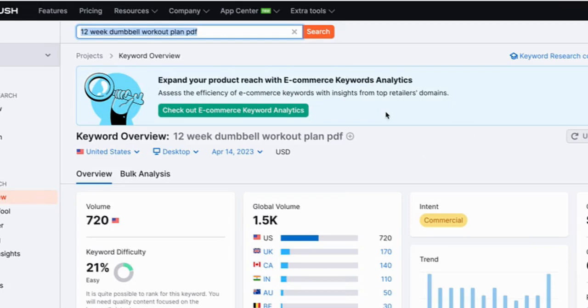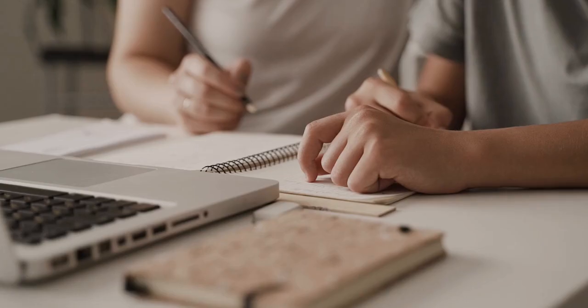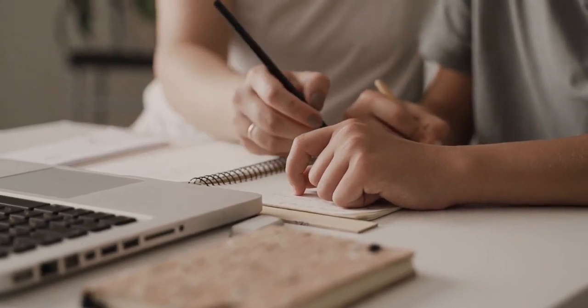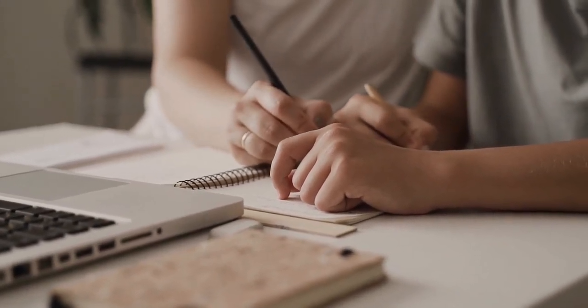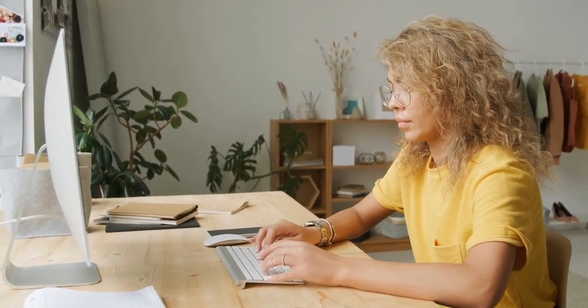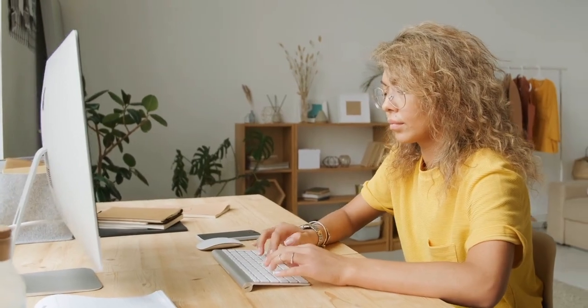Okay, so let's say we settle on the 12-week dumbbell workout plan PDF, and this is what we're going to be writing about. So it's not enough just to find a keyword. We have to write an article that can compete with the other articles out there. So that's why we want to take a look at all of the competitors and see what they're writing about.